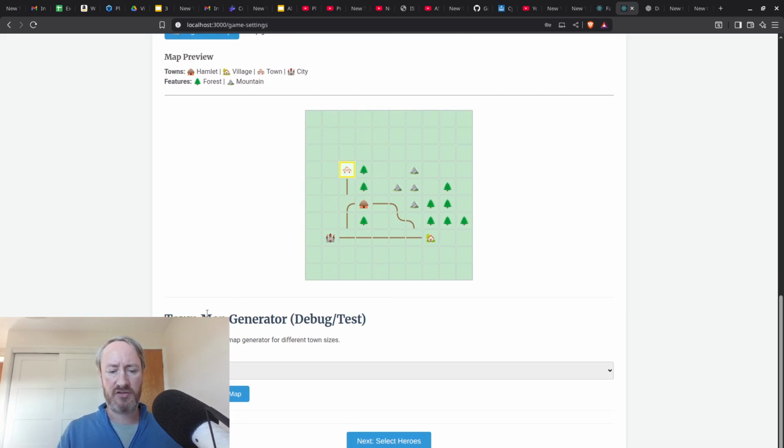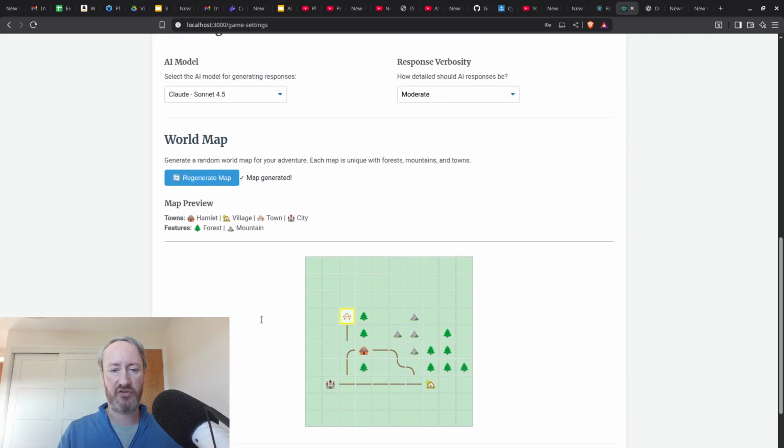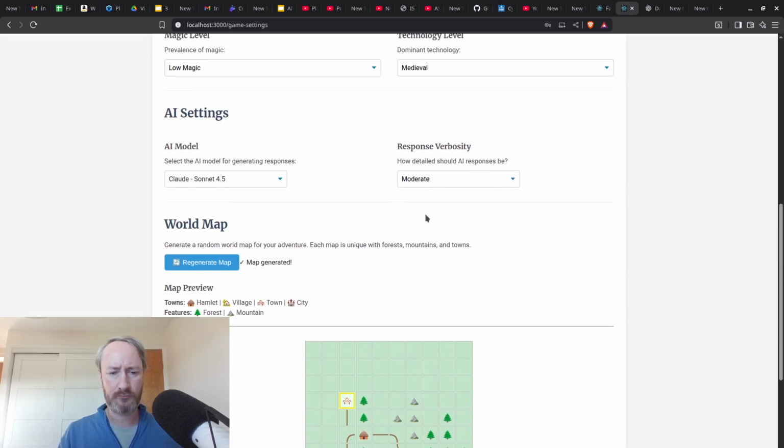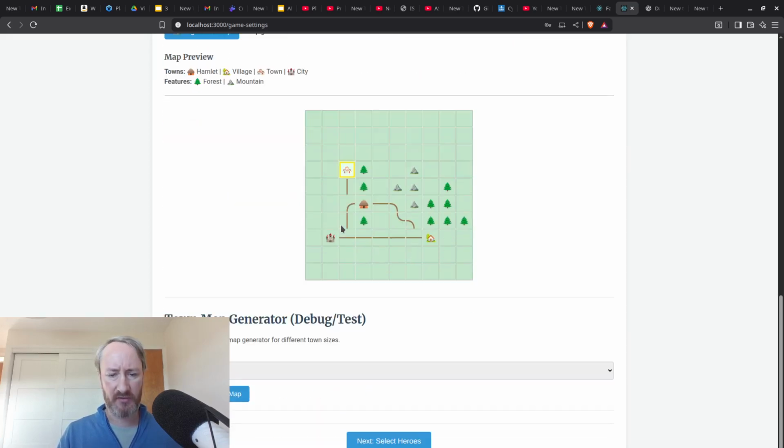Down here at the bottom, it's got a town map generator. This is just for me testing. It may not be in the version that you'll see if you ever were to try out this code for yourself. So with that, we have world map created.